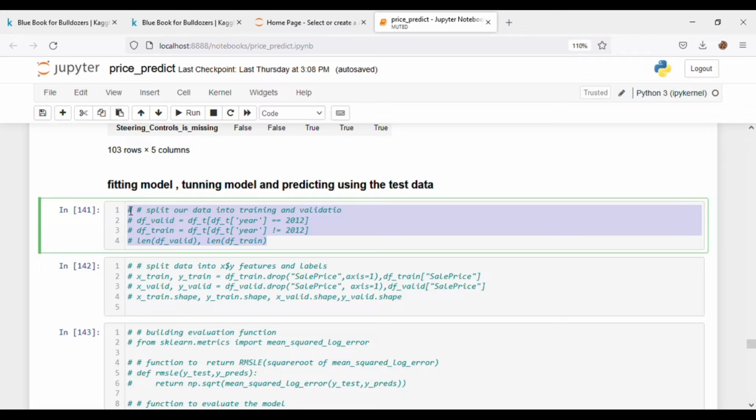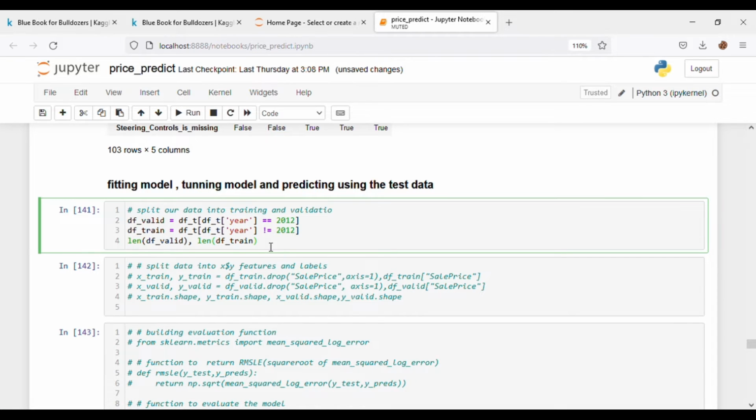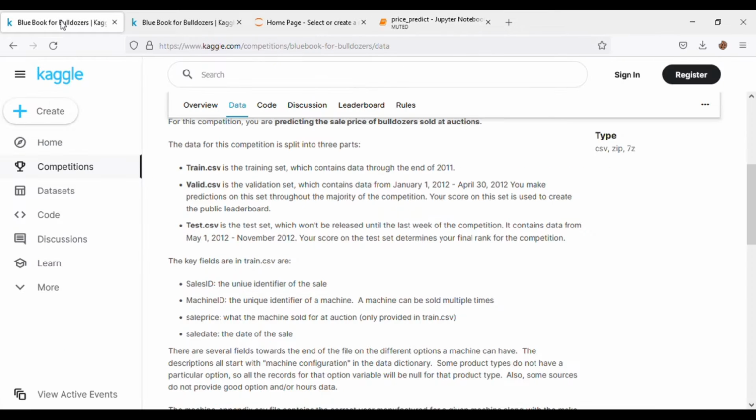Alright, so in this video we're fitting the model, tuning the model, and predicting using the test data. We first start by splitting our data into the train data and the valid data. From Kaggle, Kaggle told us our train data is until the end of 2011, and our validation data is 2012 and 2013.